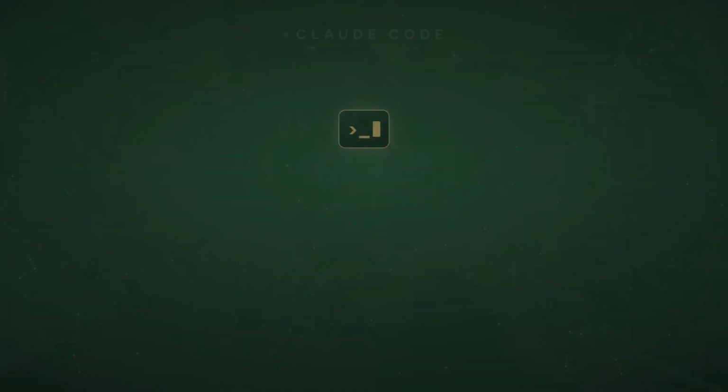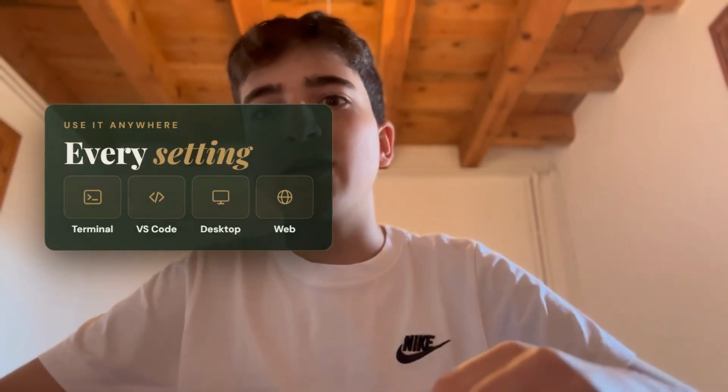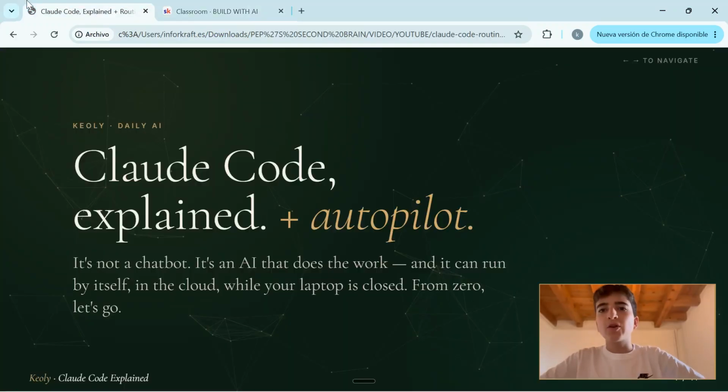I'm going to explain what Claude Code is and how to use it in each setting, and at the end I'm going to explain how to do Claude Code routines. So let's start. I'm going to explain Claude Code and how to use it on autopilot. It's not a chatbot, it's an AI that does the work and it can run by itself in the cloud while your laptop is closed, from 0 to 1.